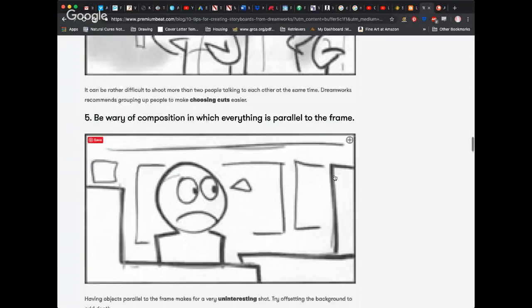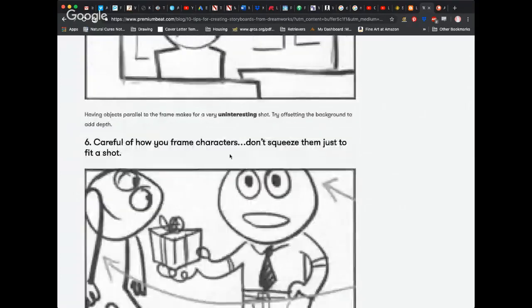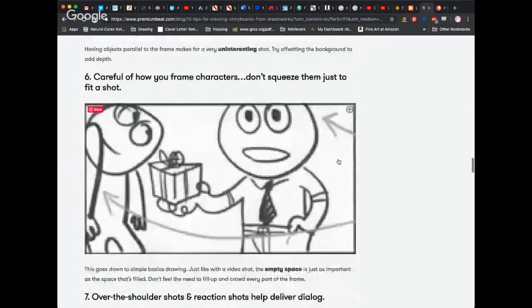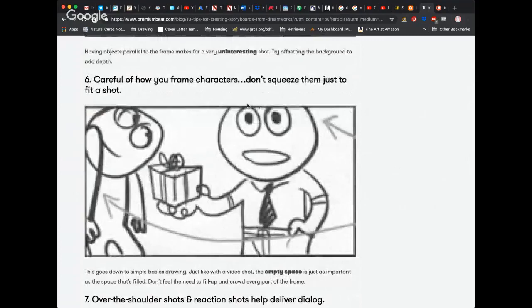And number 6 is be careful how you frame characters. Don't squeeze them to fit a shot. Like you can see this one, his head is cut off. We want to avoid cutting off characters' heads. We want to give them a nice spacious atmosphere.